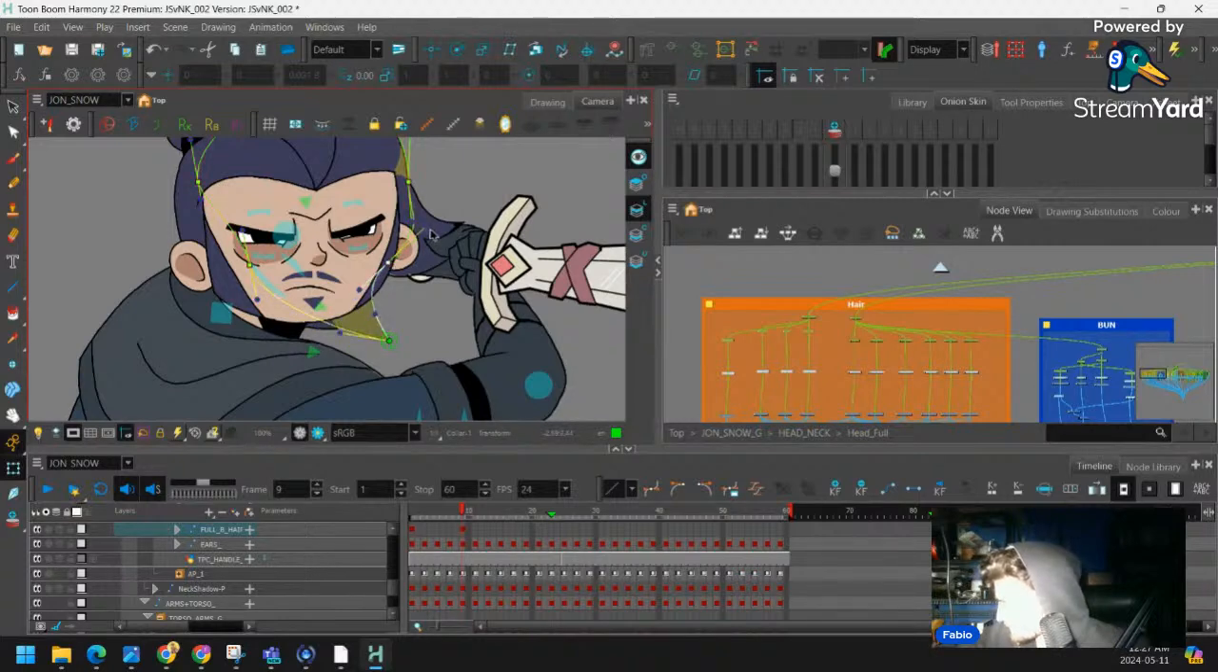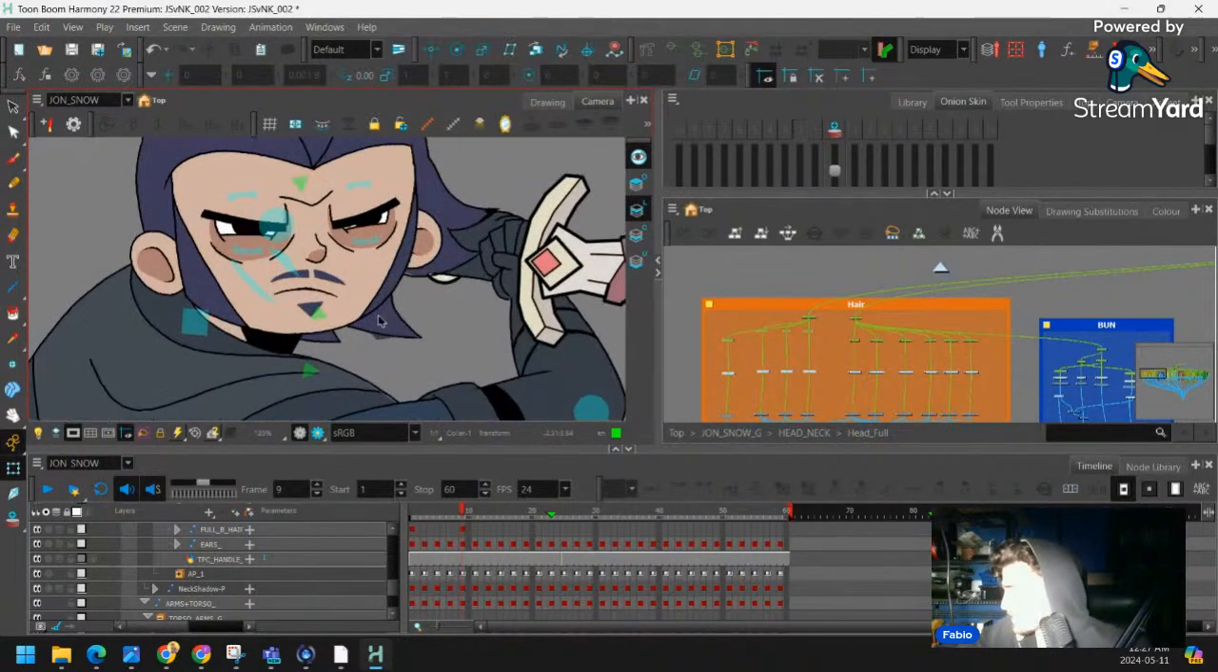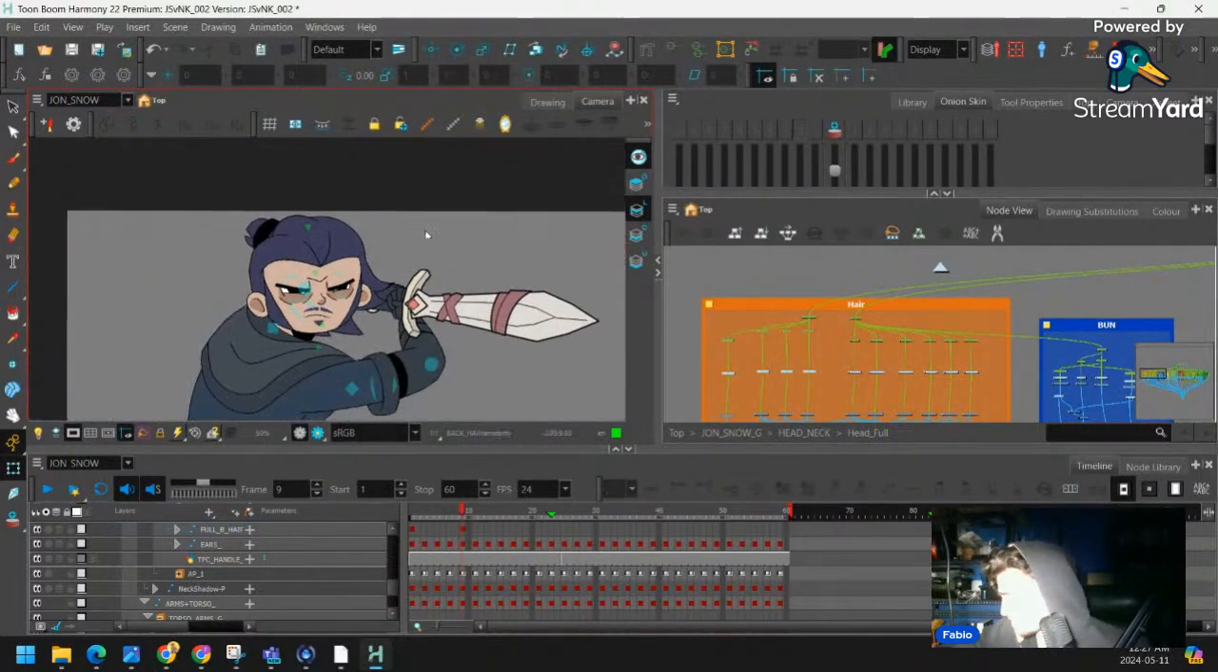So I broke down this sequence, this whole short. It's going to be 57 shots in total. And so far we've done like 2 of them. So it's going to be a long process.